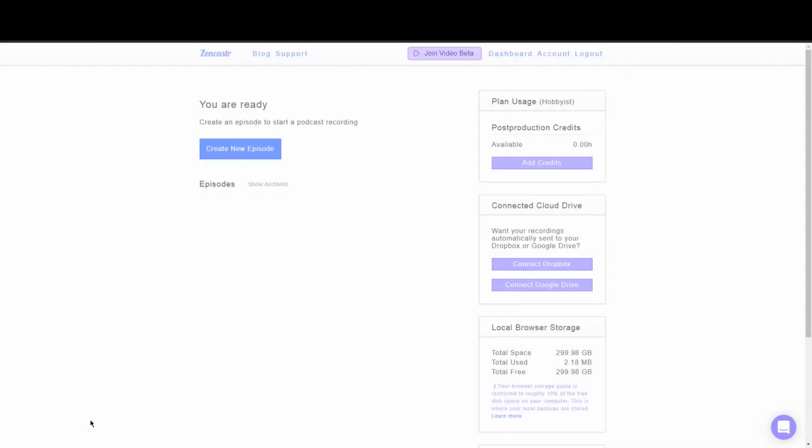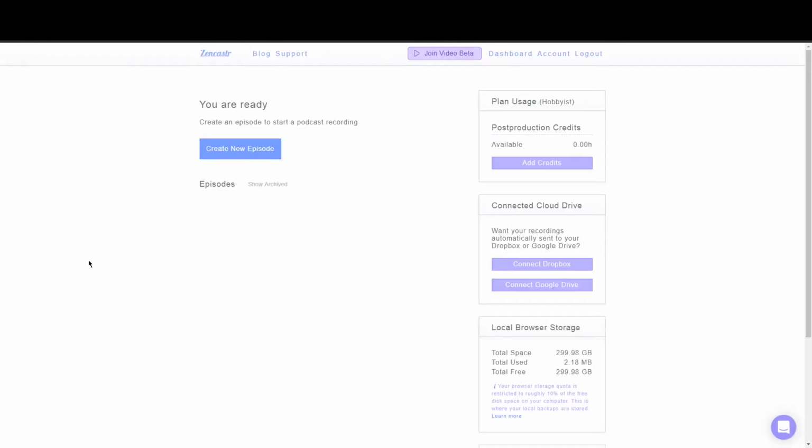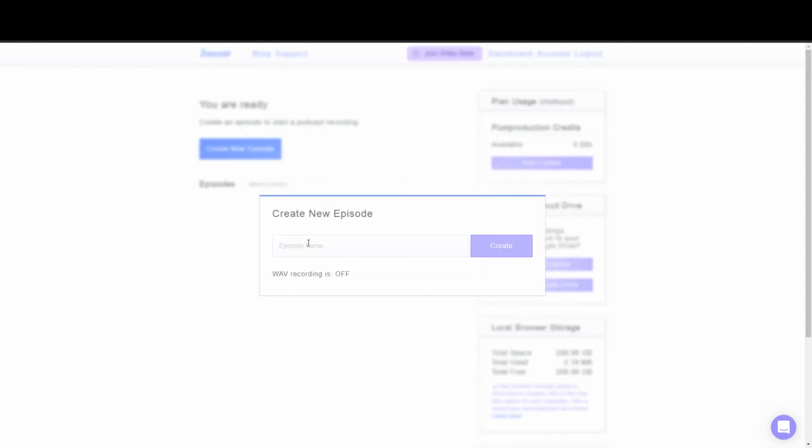Well, of course, the first thing you need to do is create a Zencastr account. Once you've done that, log into your account and click on Dashboard. Once you get to your dashboard window, you'll see a Create New Episode button. Click on it and name your episode. I'll name mine Test. Click on Create.